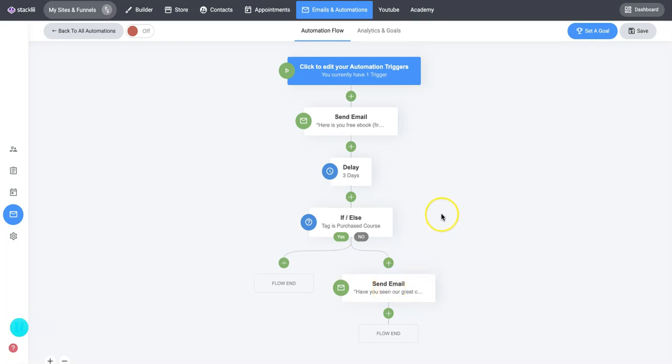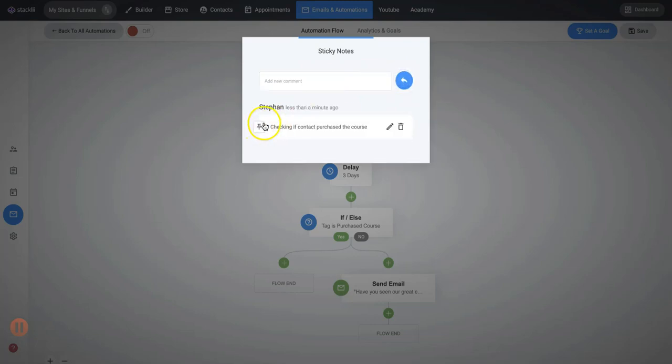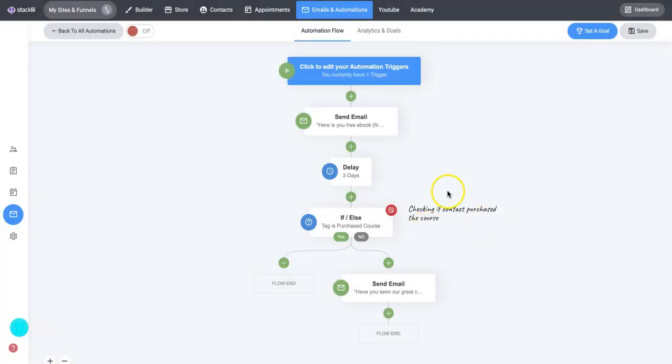A few other things, or one other nice feature, is that you can add a note. So let's say that you want to make a note here just to clarify if you've got a team, or that you remember what this step was for. You can add a note. This will be checking if contact purchased the course. And then you can pin the note, and it will actually create a note inside of your automation for you. And you can do this for each and every single step.